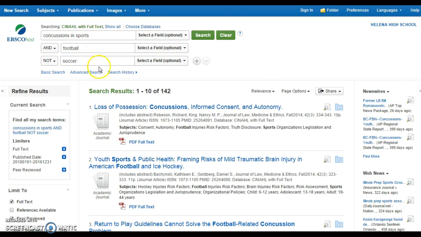So make sure you kind of play around with those things. It's always best to start with something broad, and then you can always narrow it down and get exactly what you're looking for. But experiment with your search terms. That's a really important thing.